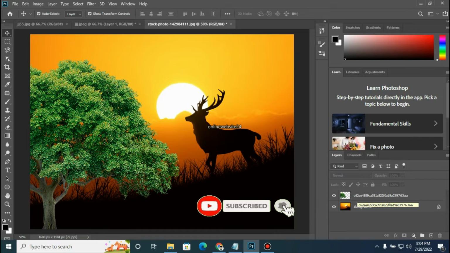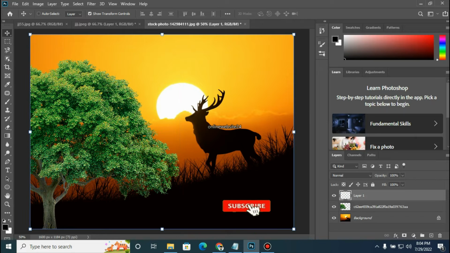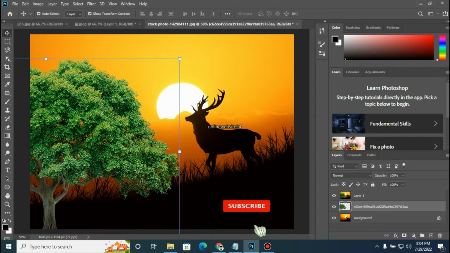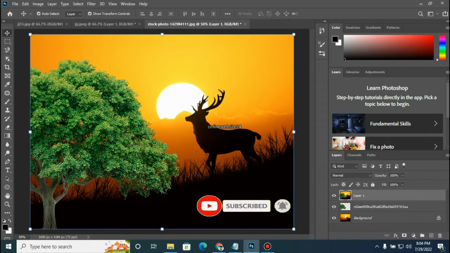If you want to merge all layers without deleting any layer, then select the upper layer and press on the keyboard Control Alt Shift plus E. Then you see here the main two layers are still present, but I get the merged layer.